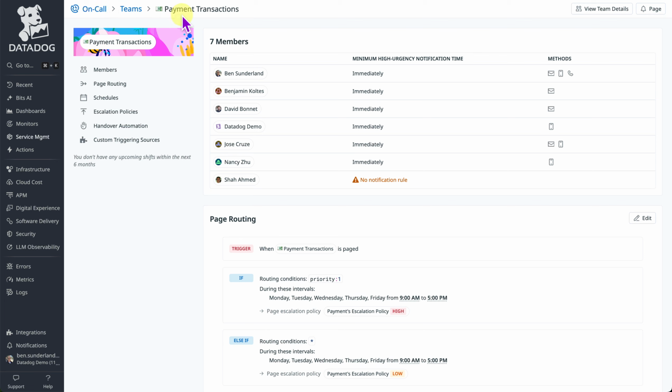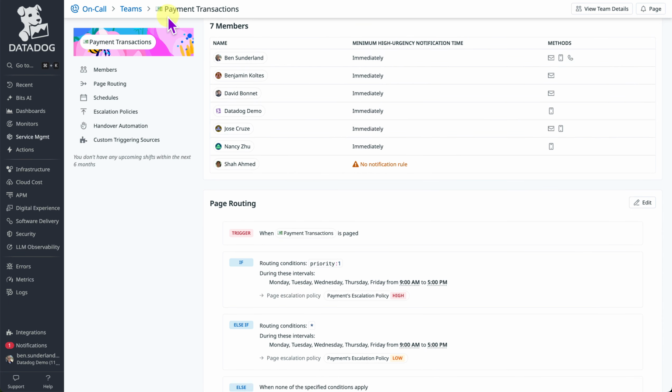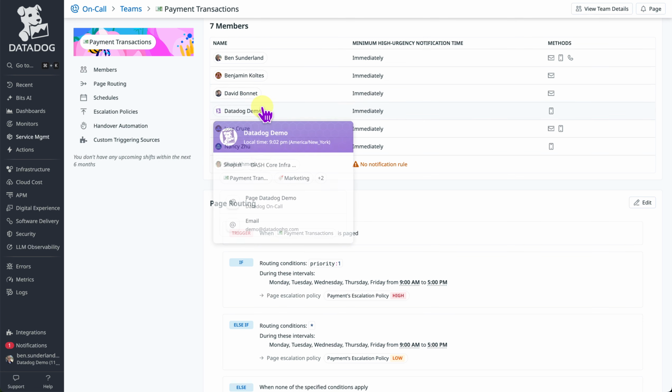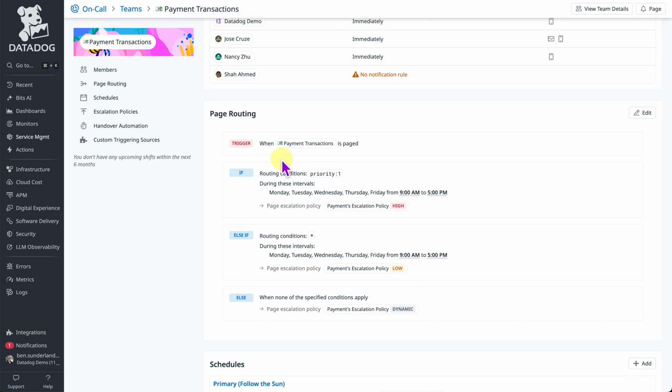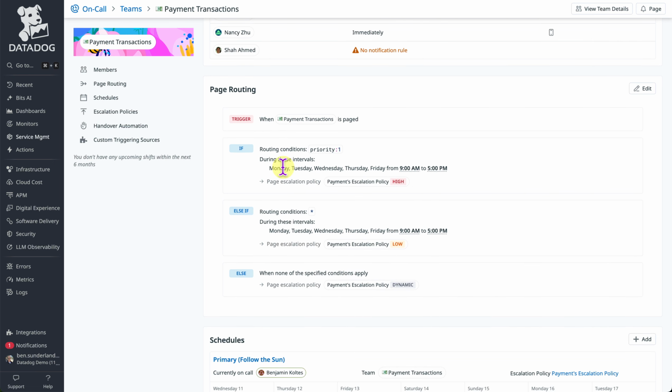And if I'm a member of the payment transactions team, for example, not only can I filter based on that team, but I can also define a set of users that are members of that team, and they can now be paged within a single group. So we can see in this example, I'm a member of the payment transactions team with my 7 other members, and you can see we've set up this page routing, and that is our first kind of logic.